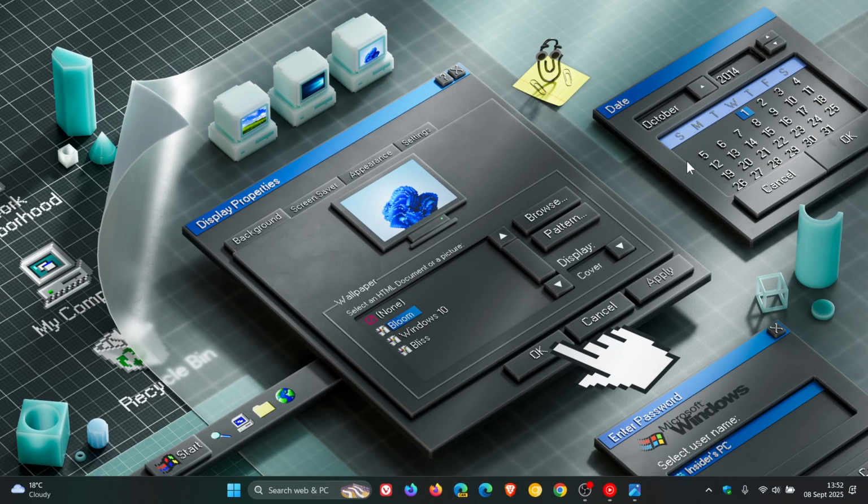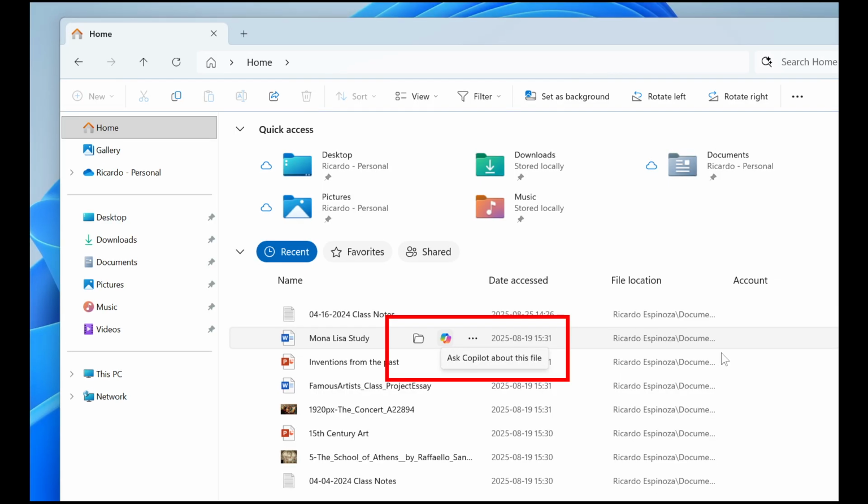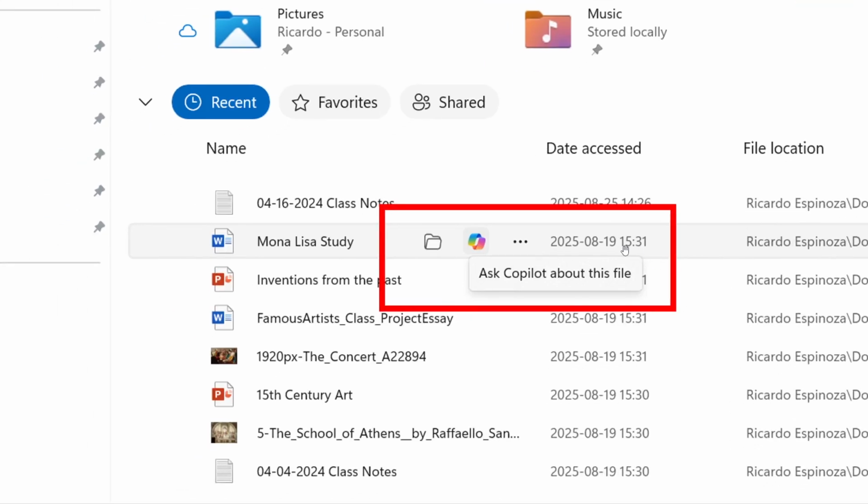And then the next new feature is for File Explorer, where Microsoft says File Explorer Home now offers on-hover actions for faster file management. Hovering over a file with your mouse in File Explorer Home will display commands like open file location and ask Copilot about this file.